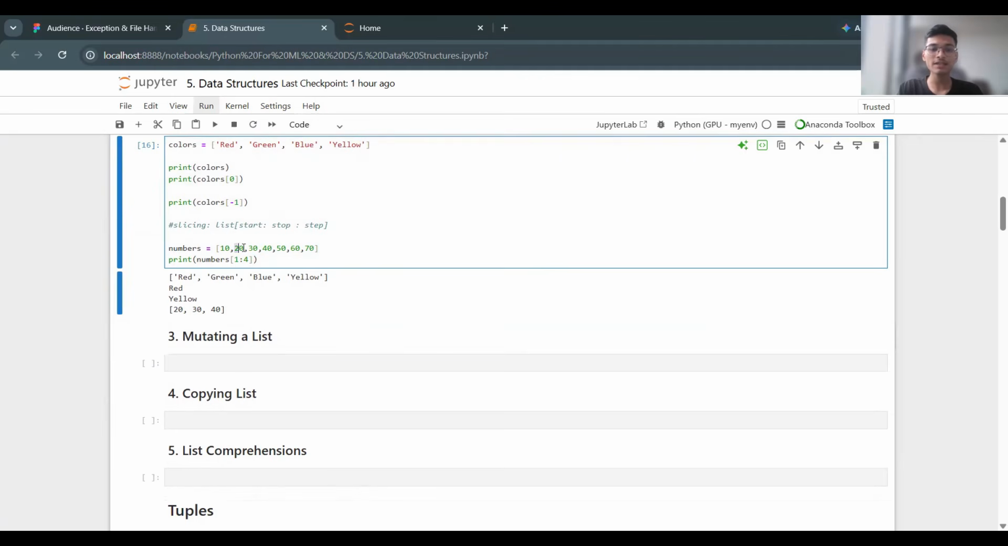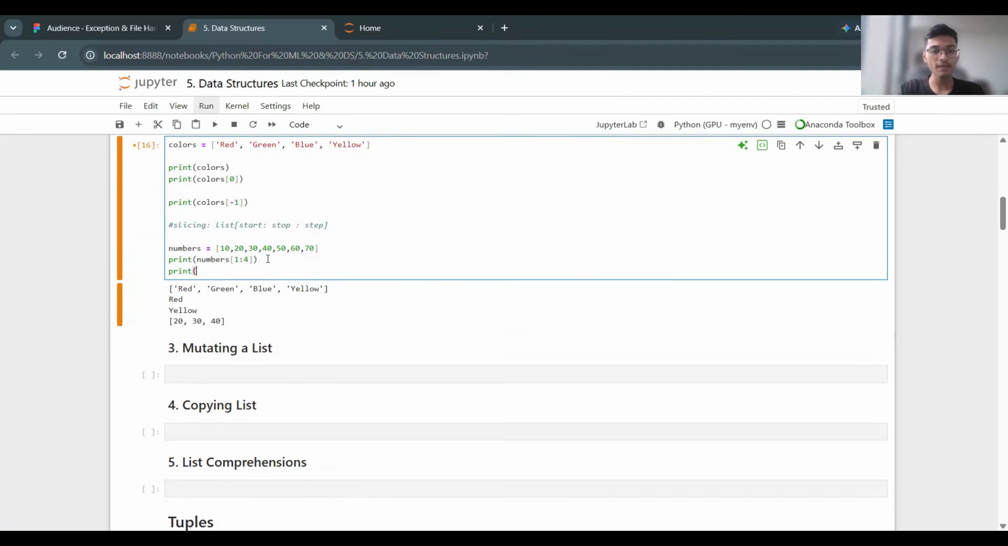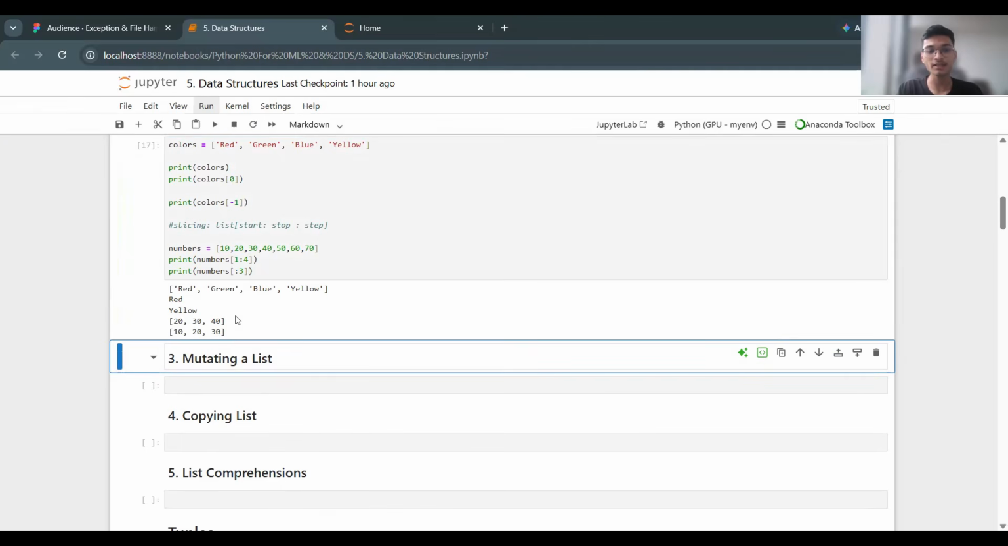That means start with index number 1, then this is 1, 2, 3, and stop before 4. So I'm going to get 3 particular values. Similarly, if I write print numbers, and here I'm not specifying any start, but only the stop, it will start by default from the 0th index for the first value, and it will stop before the third index at 0, 1, 2. So it will give me 10, 20, 30.